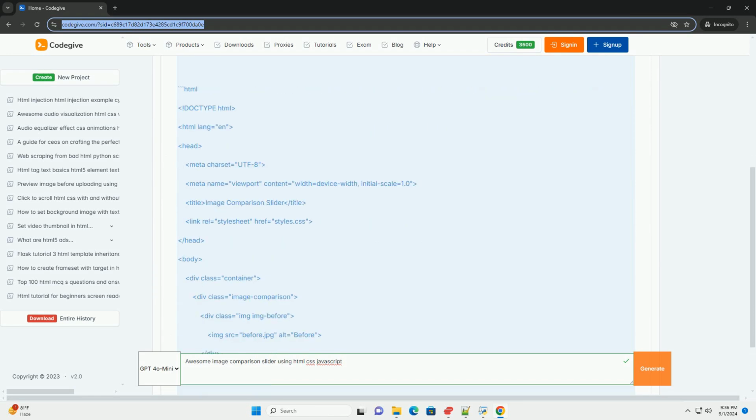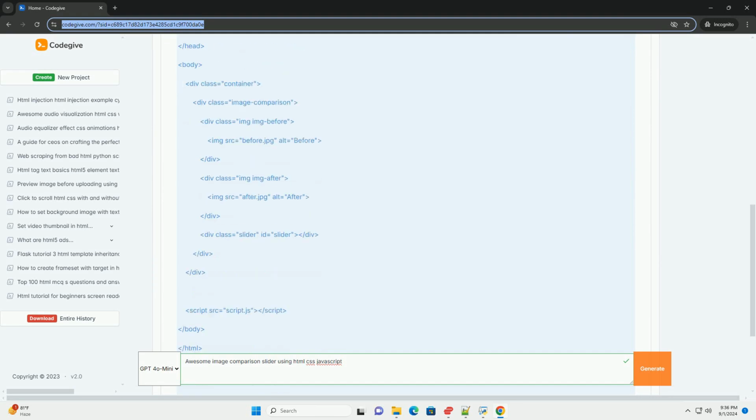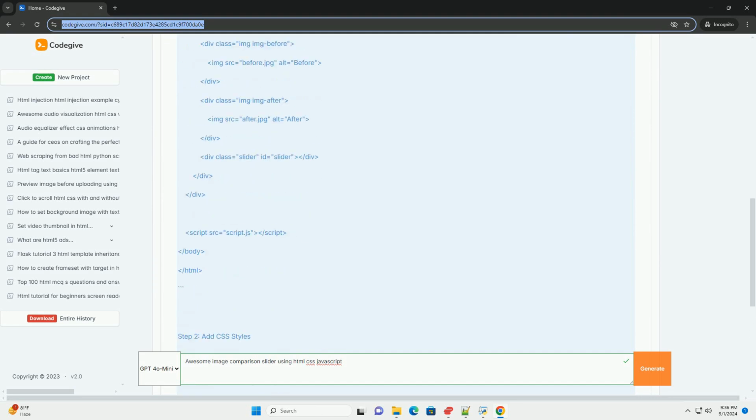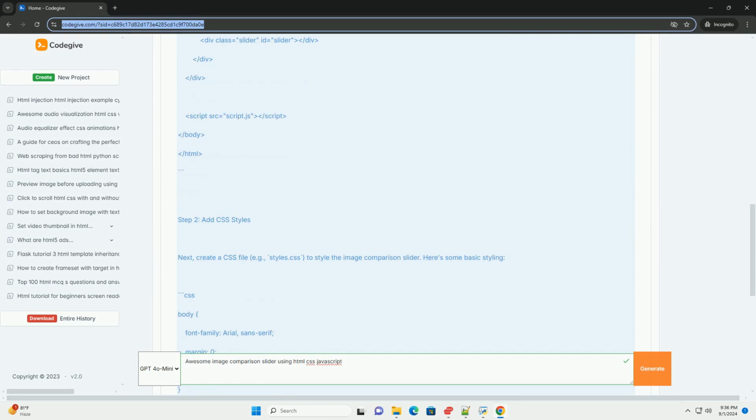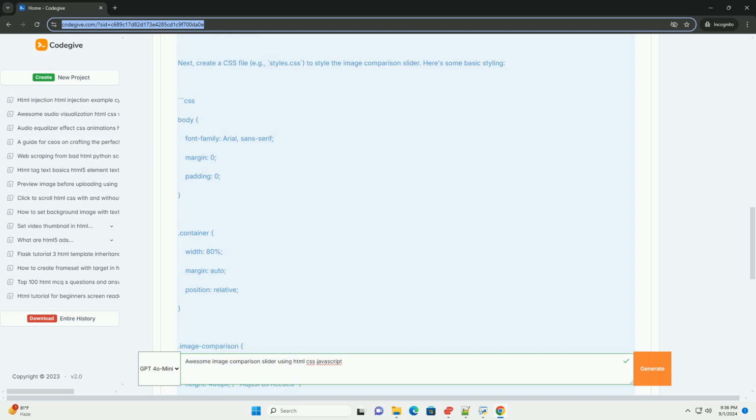An awesome image comparison slider is a web component that allows users to interactively compare two images side by side. Typically implemented using HTML, CSS, and JavaScript, this feature enhances user experience by providing a visual transition between images, such as before and after scenarios.